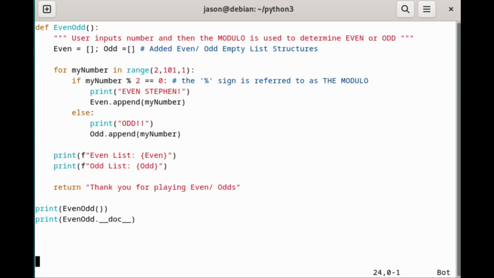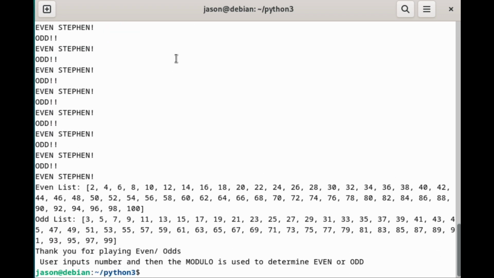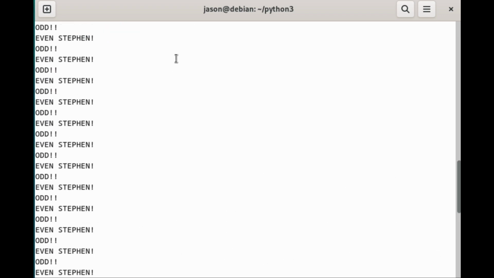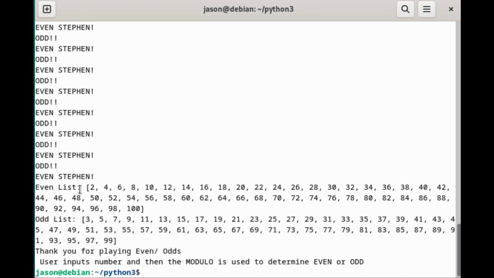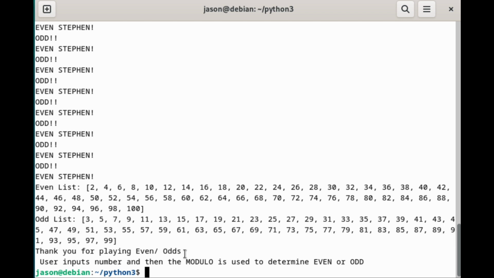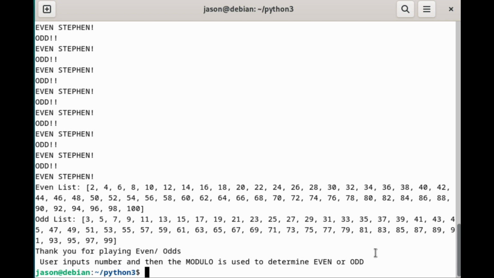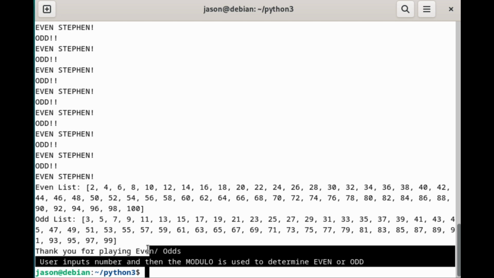So let's go ahead and write and quit this, and let's run it. And we can see that it does do even Steven and odd, even Steven and odd. And here is the even list, 2, 4, 6, 8. We know what even numbers are. The odd list is 3, 5, 7, 9, 11, 13, and so on and so forth. It does show us the return value right here, and it shows us the printed doc string.